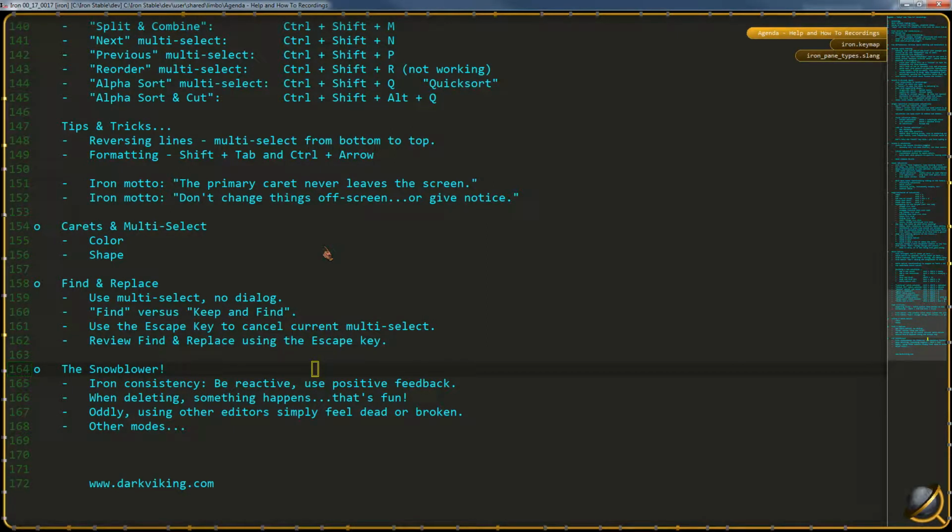I'm sure it'll be plenty annoying for folks, but it's one of our mottos that we want Iron to be reactive and use positive feedback. If you copy a single line, Control C here, copied line. In other tools, you wouldn't know if you copied the line or not. When you have it highlighted and you copy, you're copying the line because it's no longer highlighted.